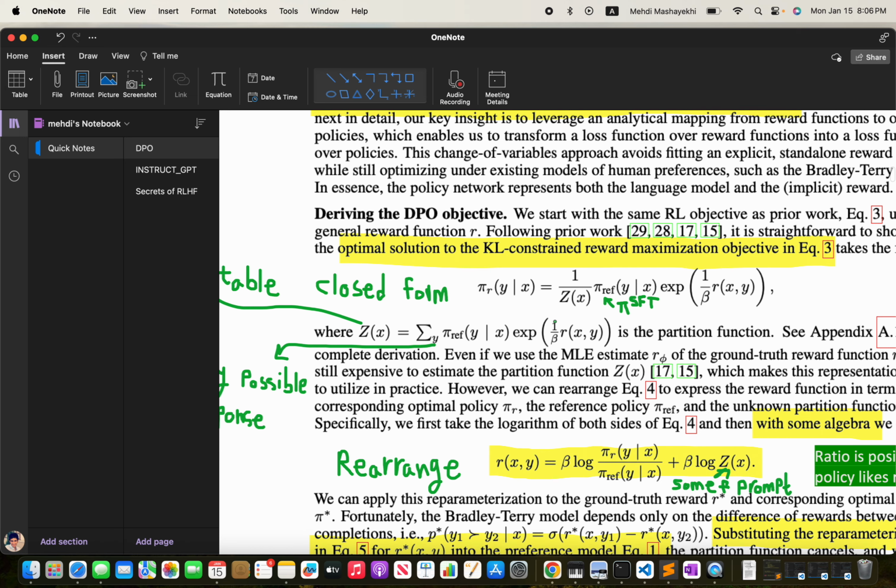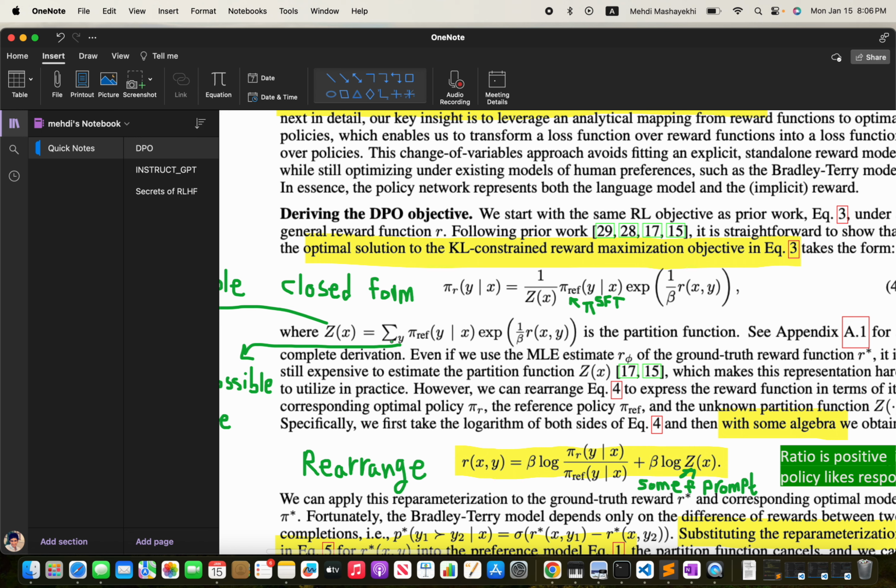So that's the problem here: this term is not tractable, because basically we have to sum over all the possible answers, all possible y's. So basically this is not tractable.